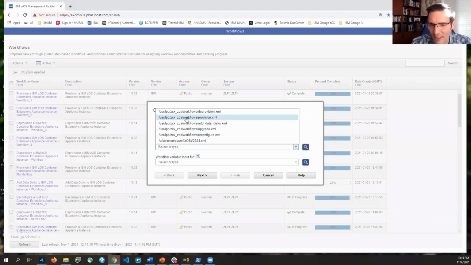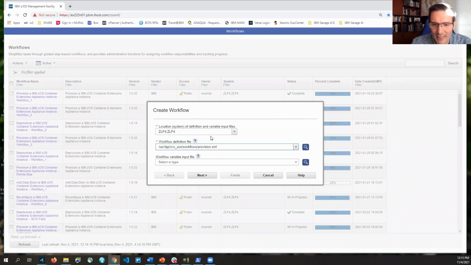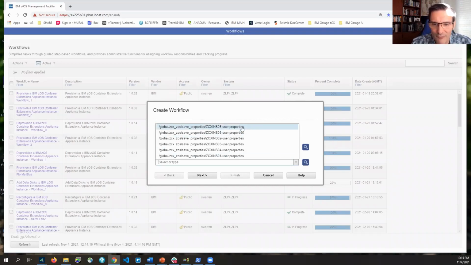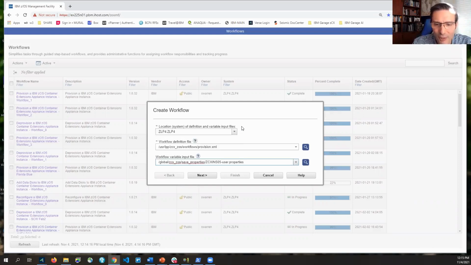In this case, I've already done the workflow, so they actually are in the pull down here. I'm going to say I want to do the provision workflow. I already have some user properties defined. The first time you define and run a workflow, you won't have user properties defined. But I want to pull the ones I already have defined so I can make my life easier. All the fields will already be filled in. So this just gives you an idea of how you proceed. In other words, I'm going to be deploying this. The location of these files is on ZLP4. The workflow definition file is the provision.xml, and these are the saved files.